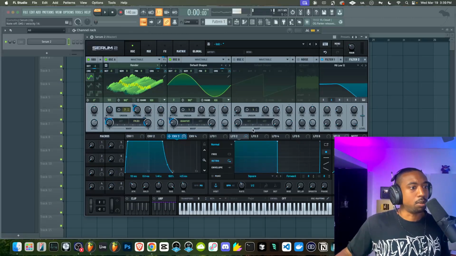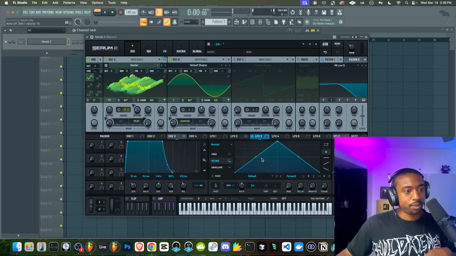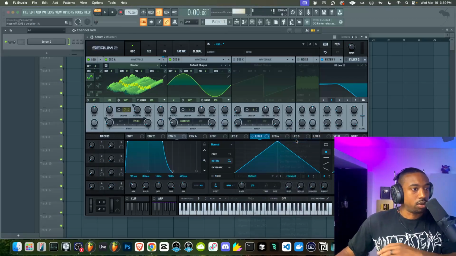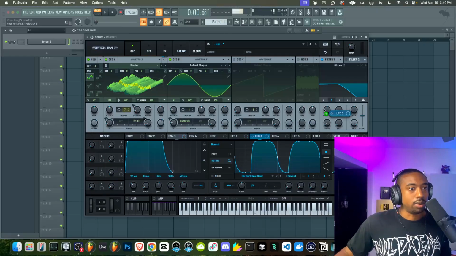Okay, so now we need some kind of movement. Let's add a filter here. Just gonna pick some rhythmic filters because I don't feel like drawing these out. Add that over the cutoff.